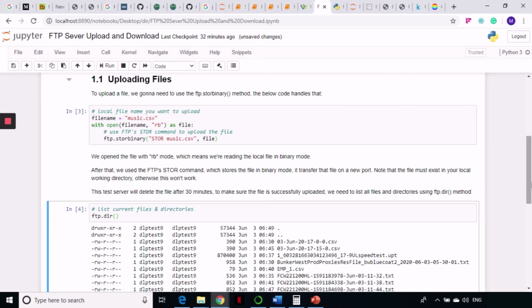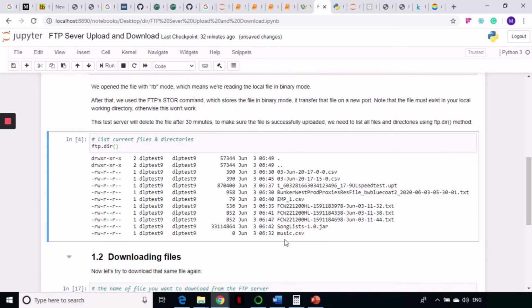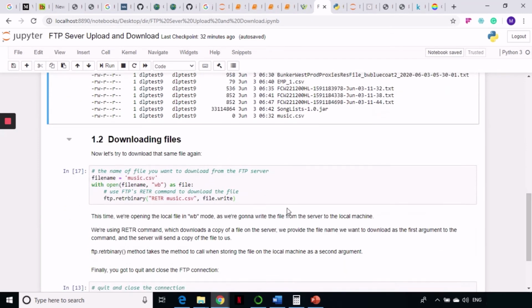So let's run this, and we should have a file there. Let's see, we have this music.csv that has been uploaded today, 3rd June. So that file is there, right?